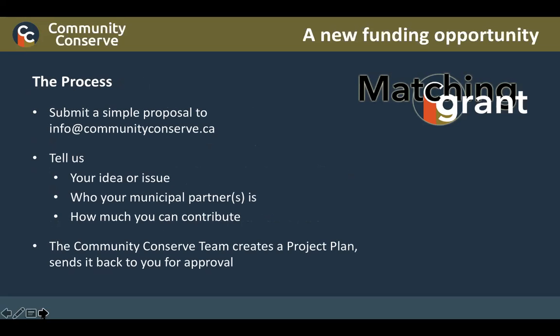So the process is quite straightforward. It's just submit a simple proposal to info@communityconserve.ca. That's the main email address for Community Conserve, and I've got a slide at the end where you can see that again. And like I said, it's simple. You're just going to tell us your idea or issue, so you're mirroring the Community Conserve process already, who your municipal partner is, and how much you can contribute. What we will do is take that and, same as the usual process, create a project plan and then send it back to you and ask, does this meet what you're looking for? Is this the direction that you want to go with that?